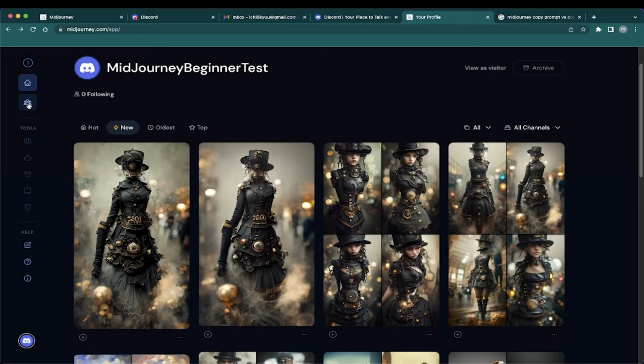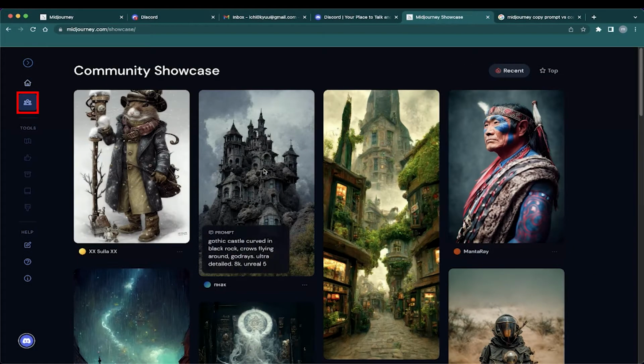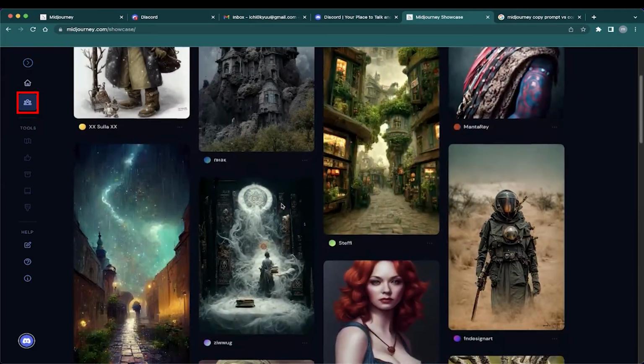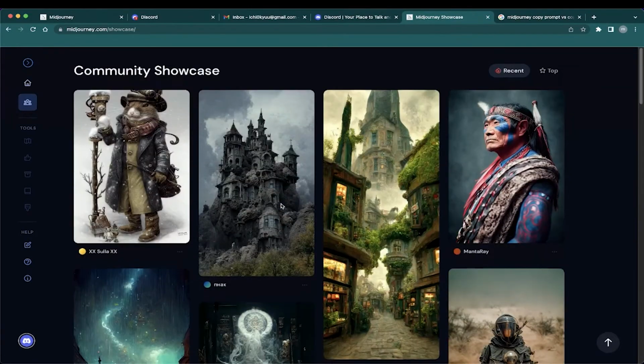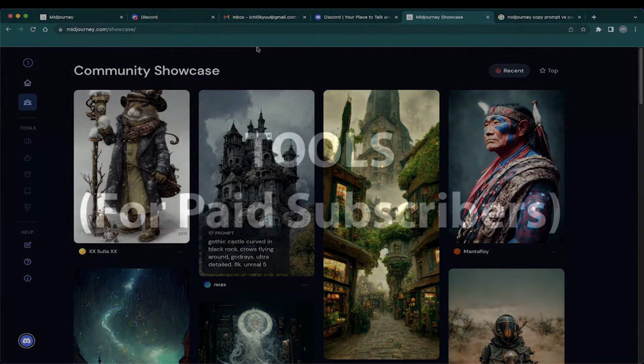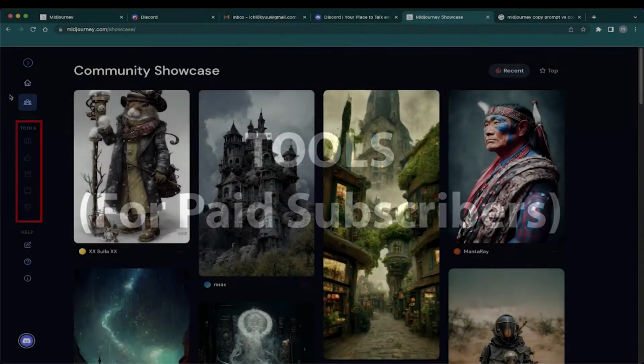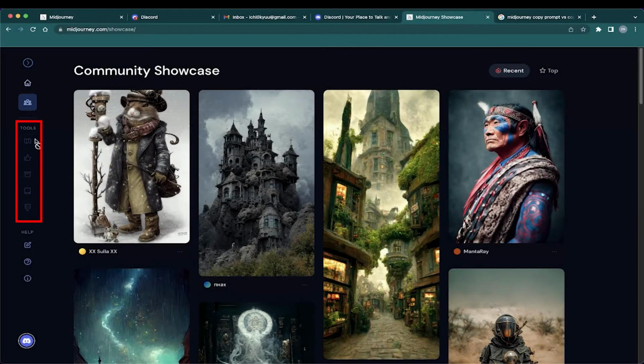The next tab on the left-hand side menu is the community showcase, where you can see other people's images that they had generated. You will not be able to see some of these features until you become a monthly subscriber. Once you become a monthly subscriber, you'll be able to click on these images, check out the prompts, and see how they were able to create these images. Then these tools you can see here on the left-hand side are all grayed out and will be available to you once you subscribe.